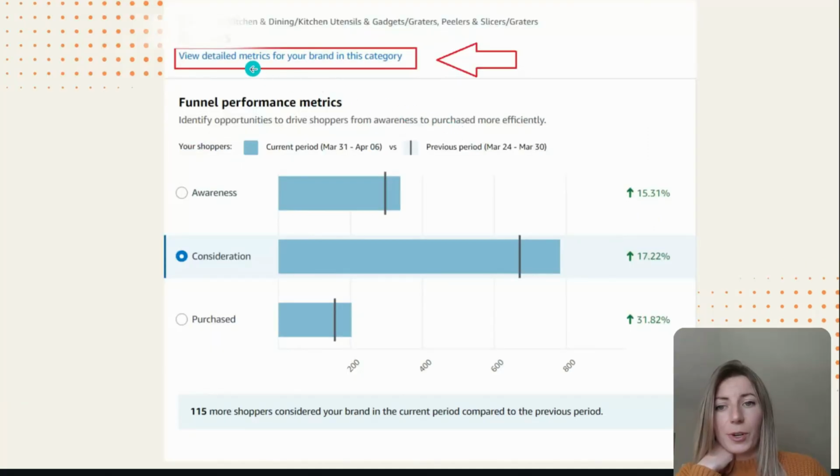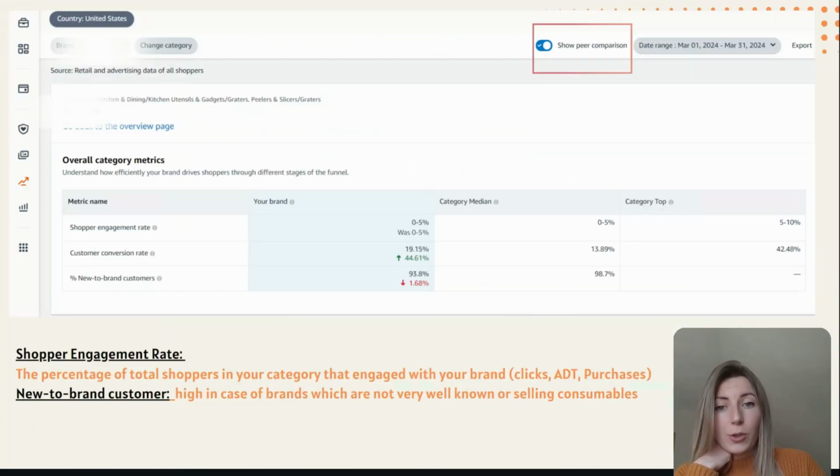So here, if you click on View Detailed Metrics for your brand in this category, this will take you to a page where you are going to see your overall category metrics compared to your category median and category top. So you will be able to compare your performance to your competitors, but for this you need to make sure that you have this show peer comparison active, because it will not show this comparison otherwise.